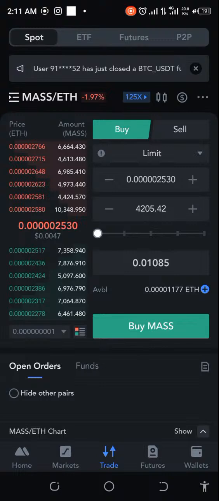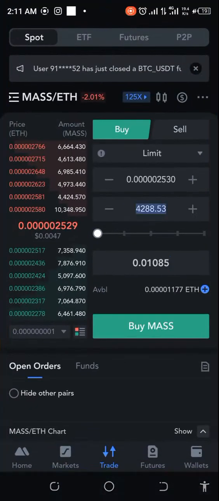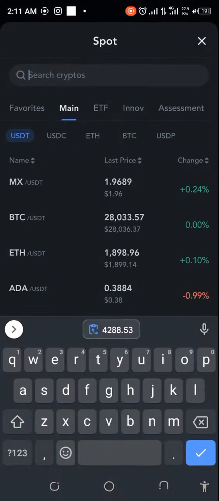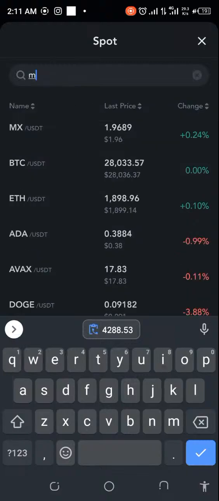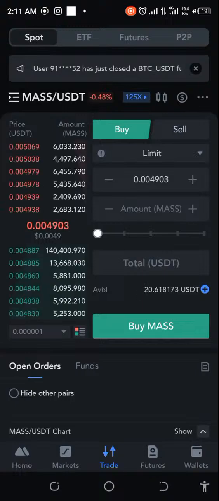So we have, no, that's not what we need to do. Okay, so let me go back. Let's just do sell and buy again and put our ETH here. Okay, so we're back to 4288. So we're going to copy that, and then we're going to go over and try to sell this at MASS/USDT. Okay, let's go ahead and see how this will go. Let's click on this and put that in. Oh, 21.02. That's like about 50 cents.